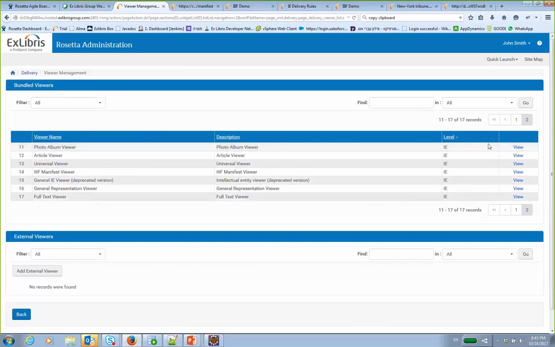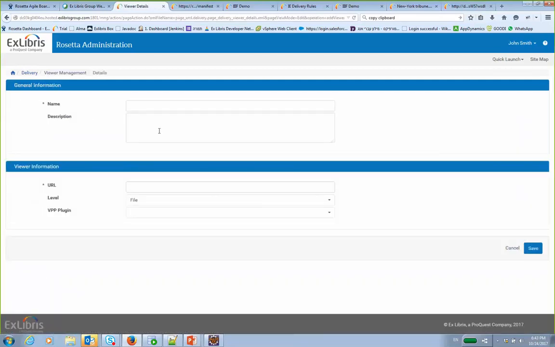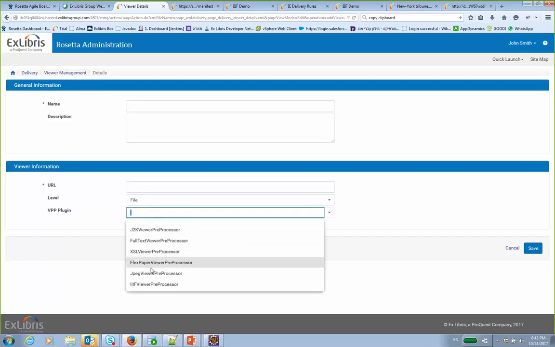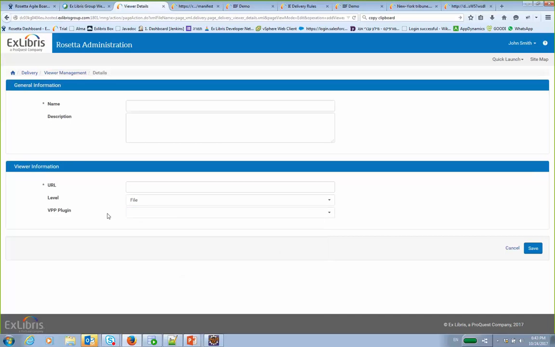This is a list of the viewers. If we take a look at a viewer, what does it include? If you want to add an external viewer over here, we have the name and description, and over here you would place the URL, the level, and the plugin. These are the list of plugins currently this site has. Any plugin you would install into Rosetta, if it's a type of a VPP, it would be on this list, and you'd be able to choose it as your VPP. But as I said, it doesn't have to be. You can also have it kept as empty without any VPP plugin. You'd have to define if your viewer is file viewer or IE viewer and the URL.